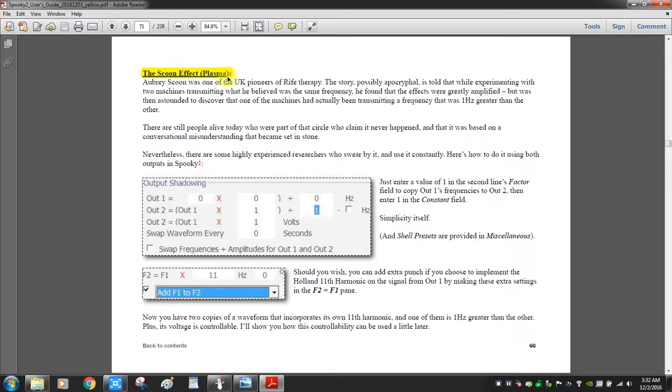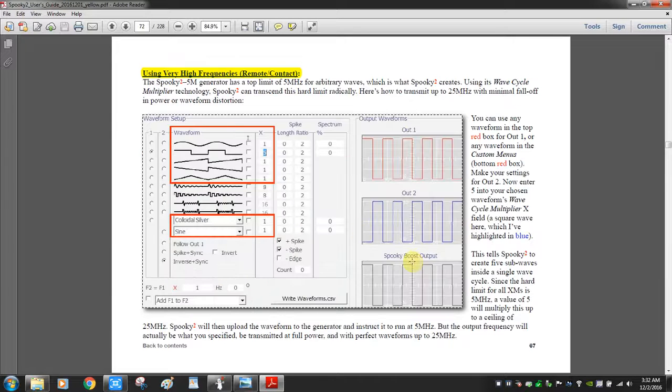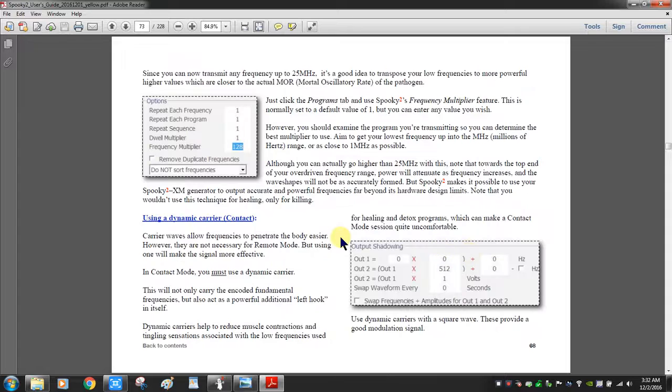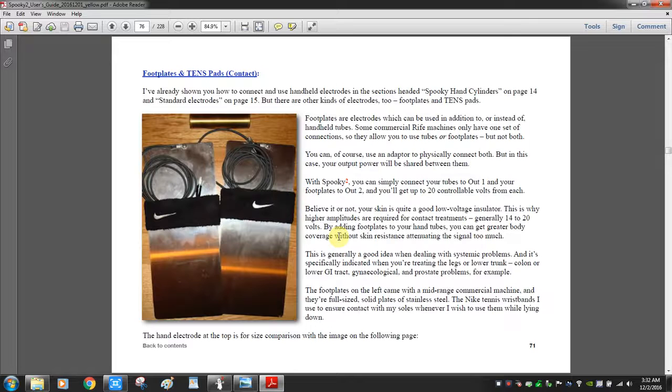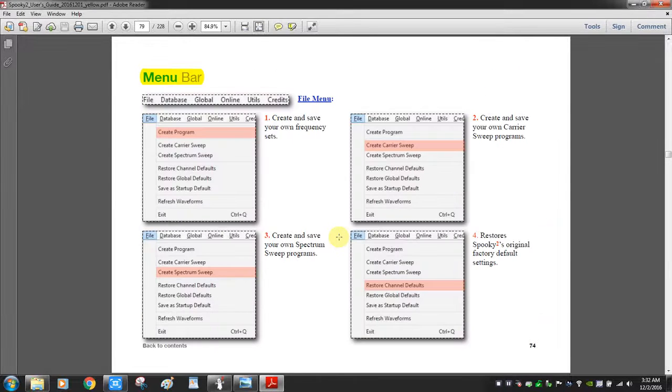Using high frequencies isn't really all that important. This isn't important either, for a beginner. I'm talking about contact. That's not important. Here's the menu bar, page 74. This is good to read. You want to know what all these menus and buttons control, so you can read that at your leisure.